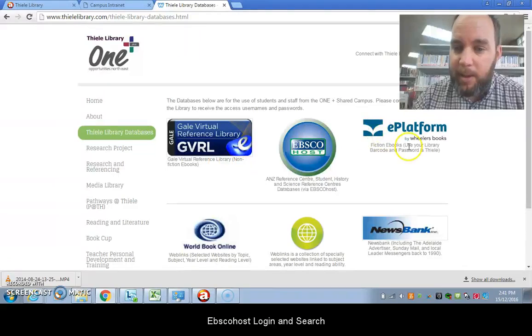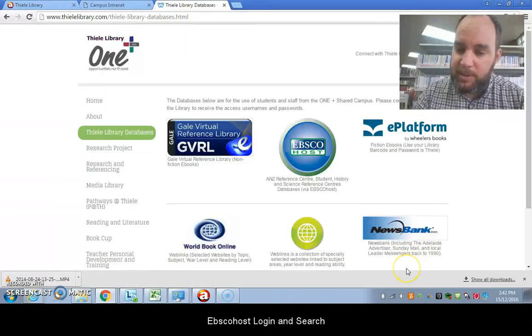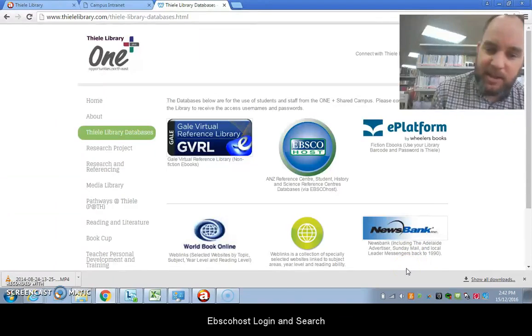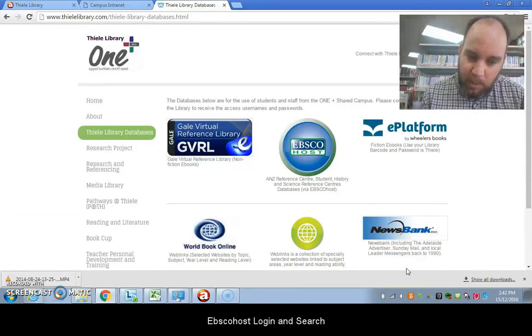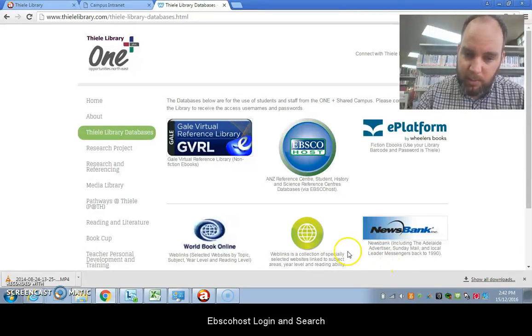We have an e-platform, which has mostly fiction ebooks. We have a Newsbank, which has the Advertiser, local messengers and Sunday Mail from South Australia going back to about 1990. We also have World Book Online, which is basically the online encyclopedia, and we also have a subscription to Weblinks, a database which shows you different topics on different websites that are available.